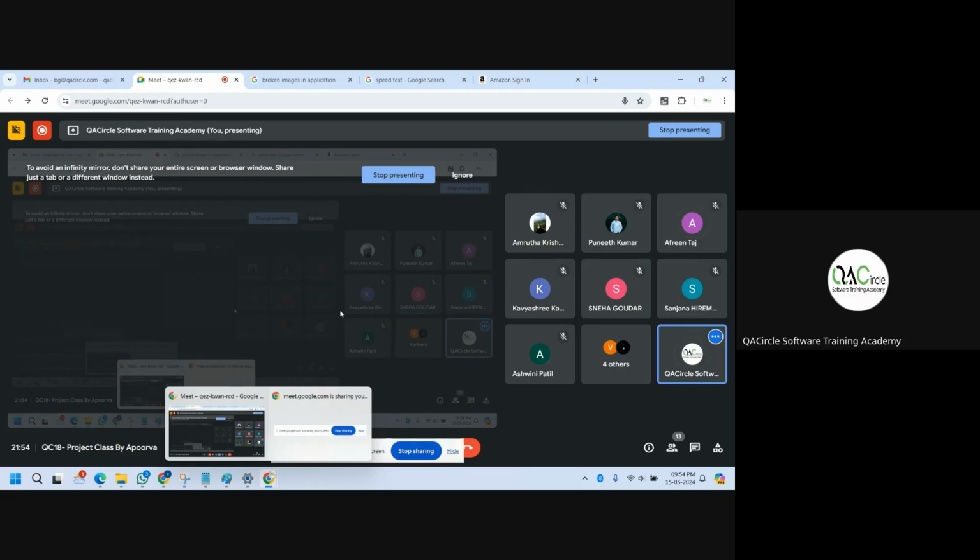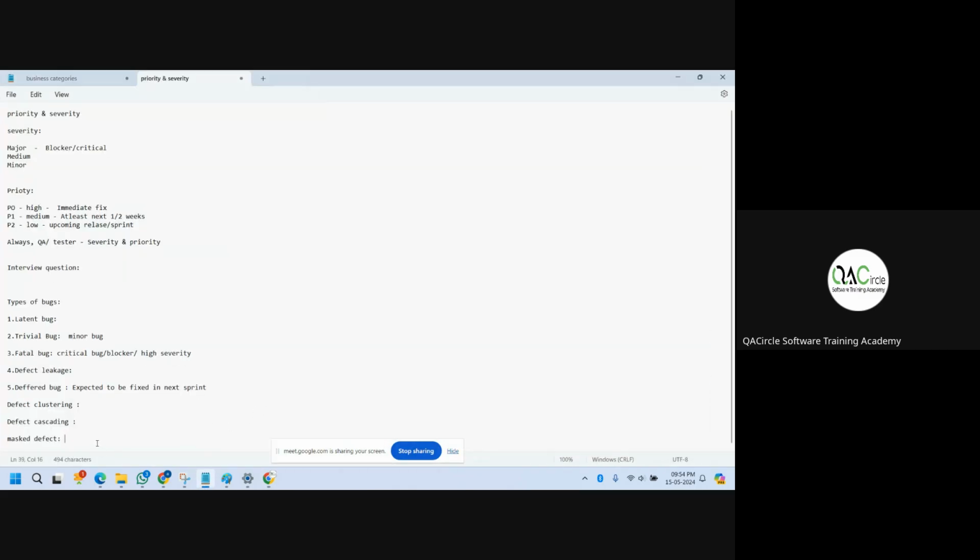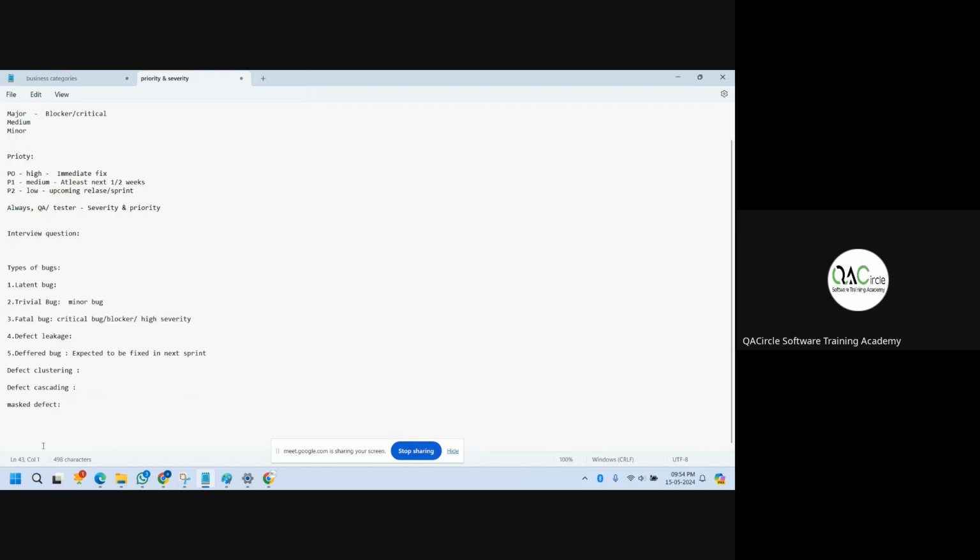Okay. Fine. So these are different types of bugs. We are done with this. I'll share the notes probably tomorrow. I just have to prepare. So the next point is request for enhancement.